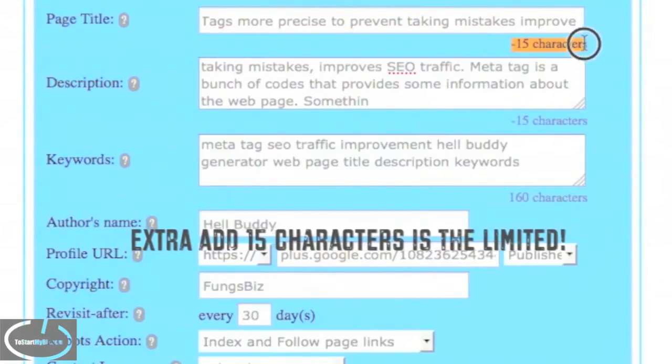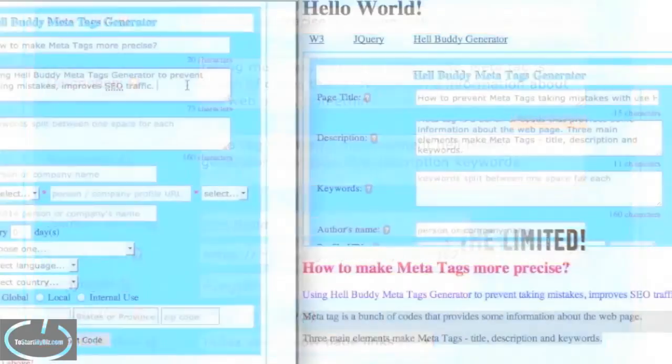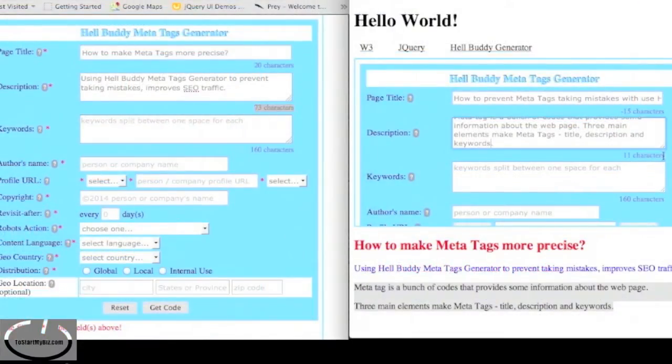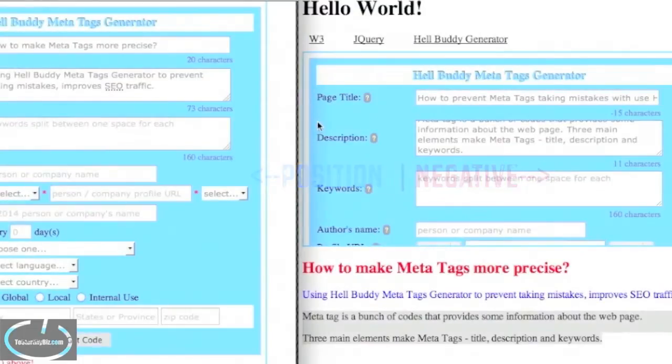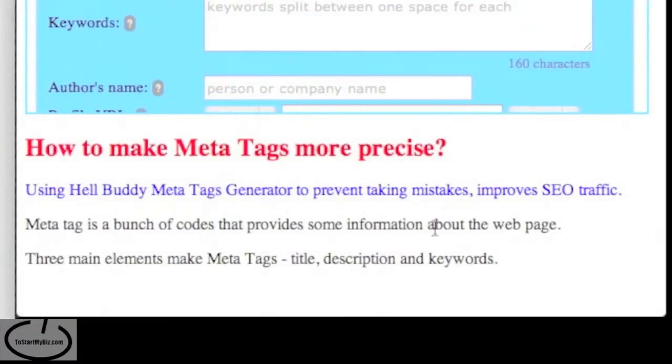Let's see, Google will give you a favor and show more for you. But the suggested maximum character count is the positive safe line. Try to stay behind the lines to avoid getting cut off. Once you're done with the contents, the keywords will appear alone.